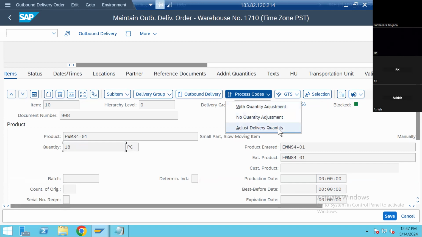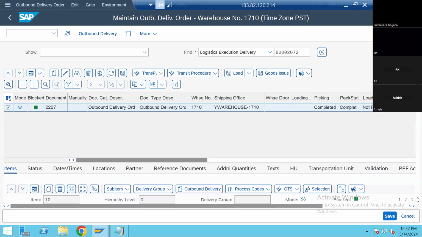So once you do these things after picking, suppose you pick the 15 and after that adjust the quantity, the system automatically sets the delivery quantity as 15 and sets the status at the top as complete. And once you do the PGI, our S4 delivery still has a quantity of 18. So based upon the actual picking, packing and goods issue, the system will update the quantity status on the S4 delivery.